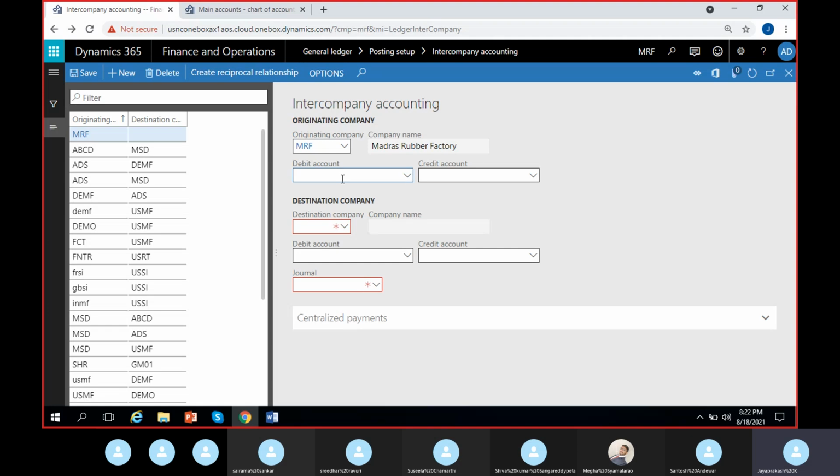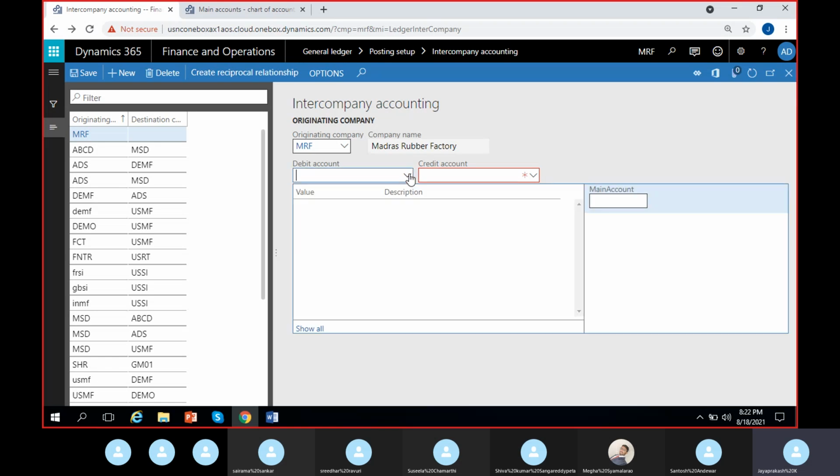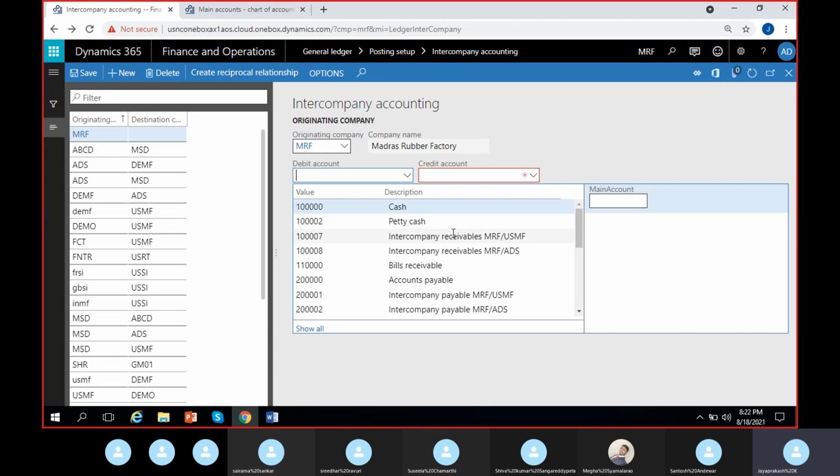Then it asks me for the debit account and credit account. All the red color fields are compulsory, so you have to give a debit account and credit account. We have already created two accounts for the purpose of creating the relationship between the two legal entities. For the debit account, I'll give the intercompany receivables account, intercompany receivables between MRF and USMF.